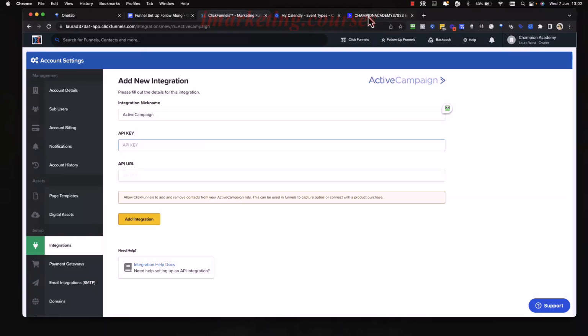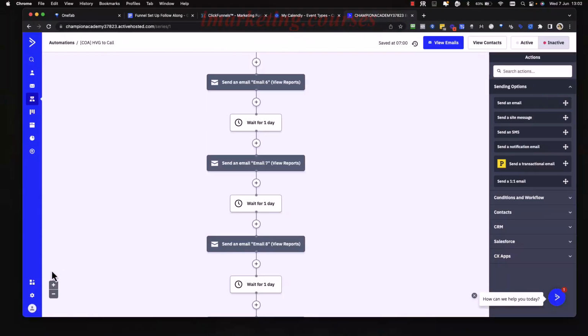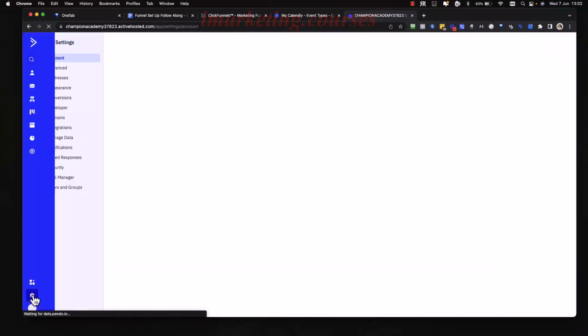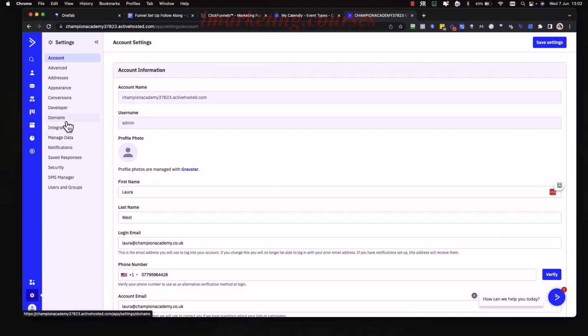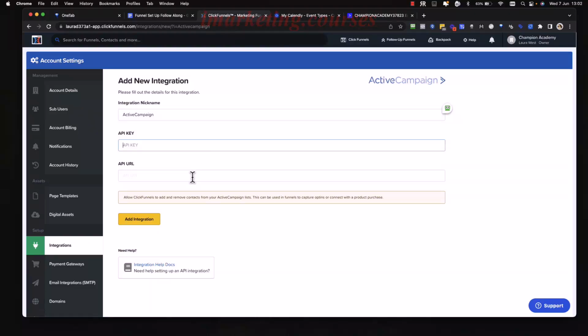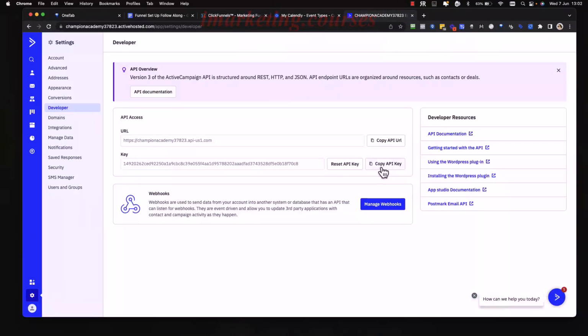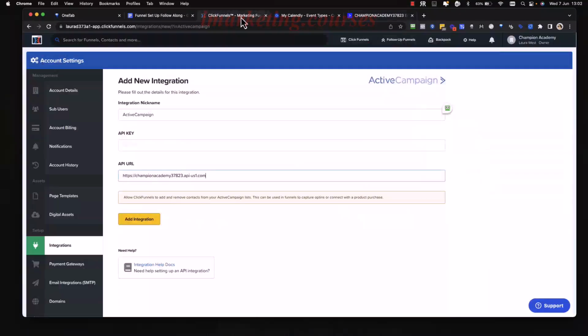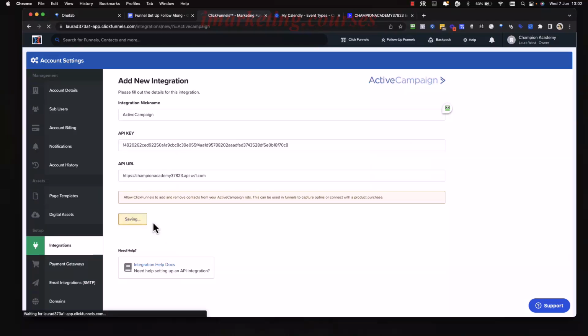So to do that, I'm going to head over to ActiveCampaign, go down to settings, and then you'll see we've got the option of developer. You can see here we've got API access and the URL and the key. So I'm just going to copy the API URL, go back to ClickFunnels, paste that in the relevant box, come back here, copy the API key, back over to ClickFunnels and paste that in there. Then I'm going to click add integration.